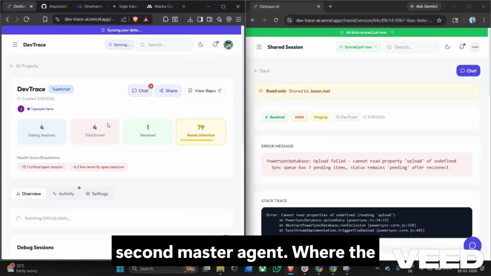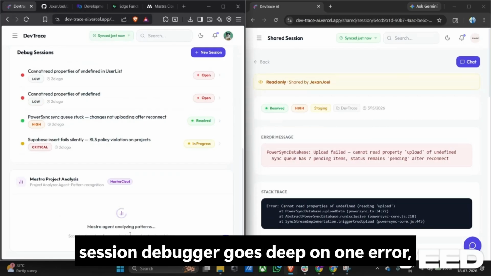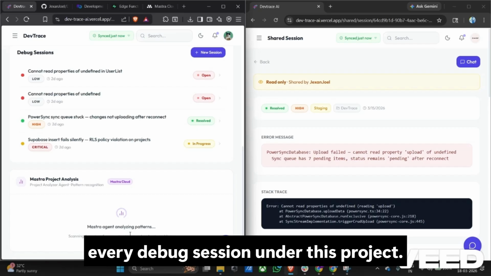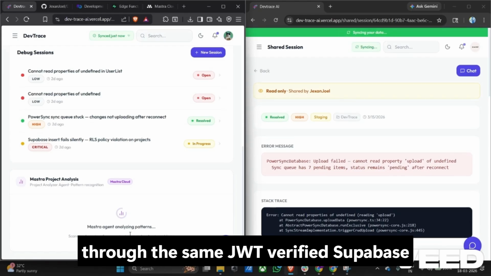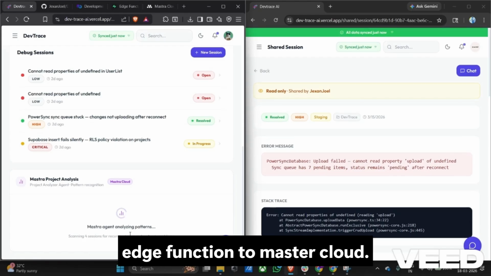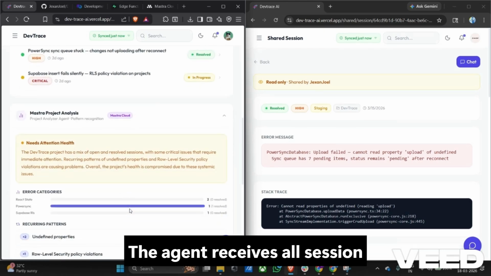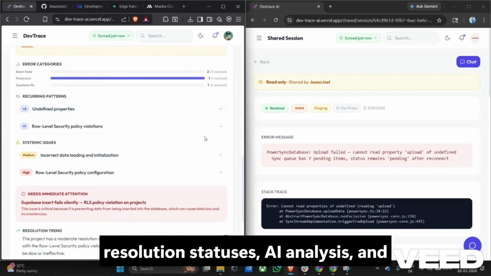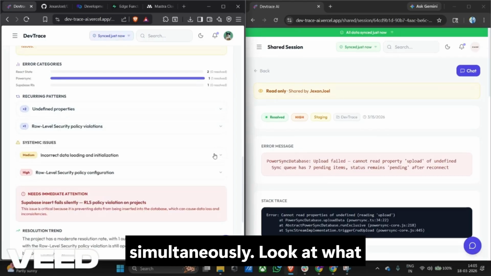Now, the project analyzer. This is the second Mastra agent. Where the session debugger goes deep on one error, the project analyzer zooms out across every debug session under this project. I hit Run Analysis. This routes through the same JWT verified Supabase Edge function to Mastra Cloud. The agent receives all session data, error messages, severities, resolution statuses, AI analyses, and reasons across all of it simultaneously.